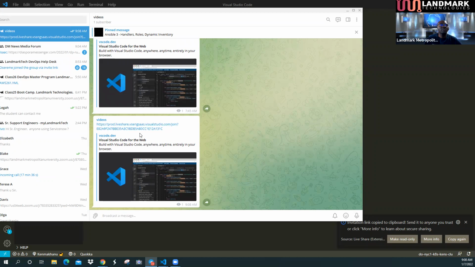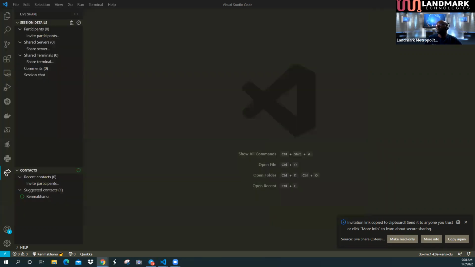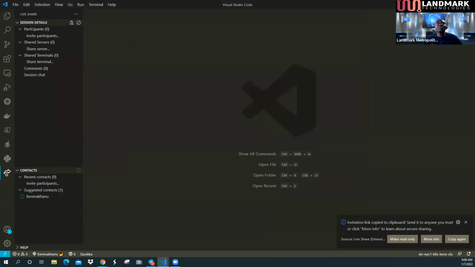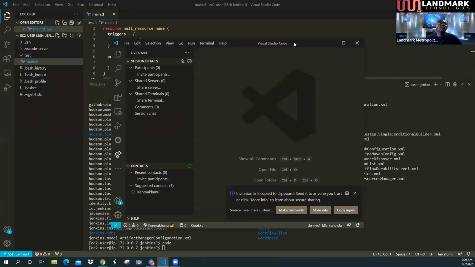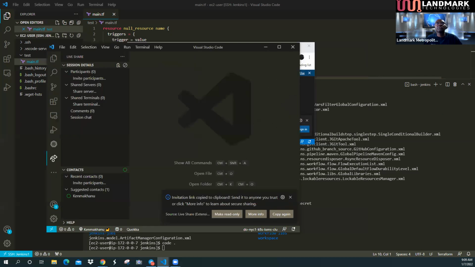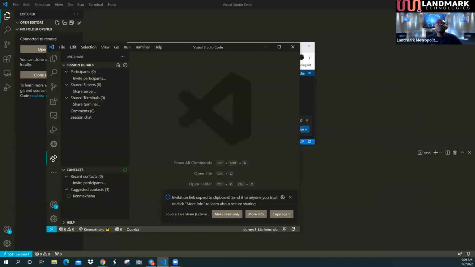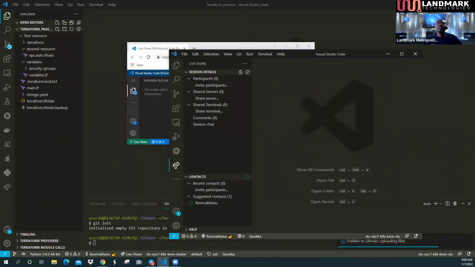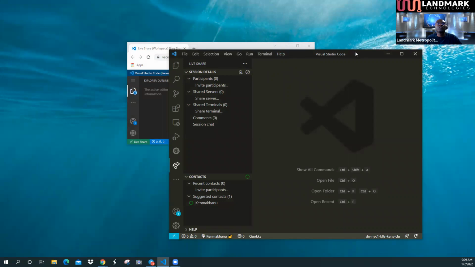Once I send it to somebody, what the person will need to do is just click on it. Once they click on it, it is going to open this in the browser, right? Okay, let me close this. Let me close this too.